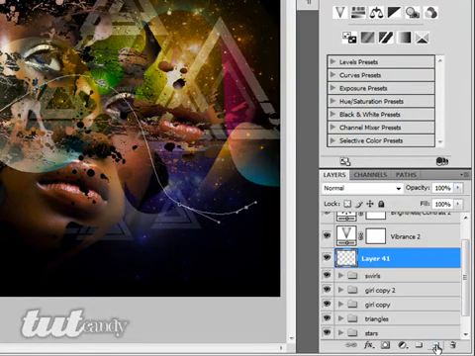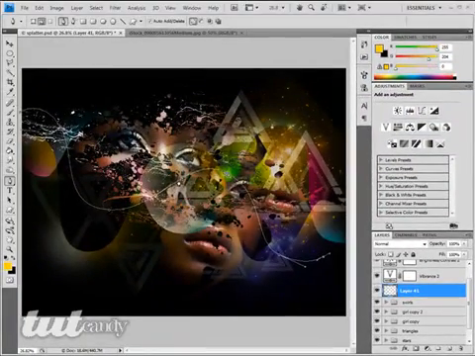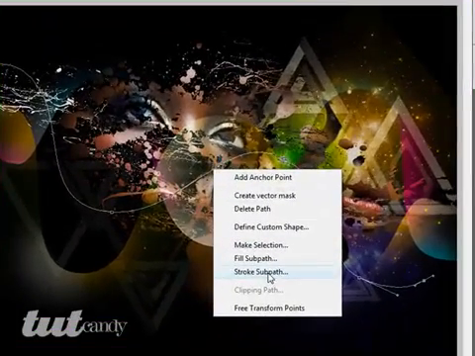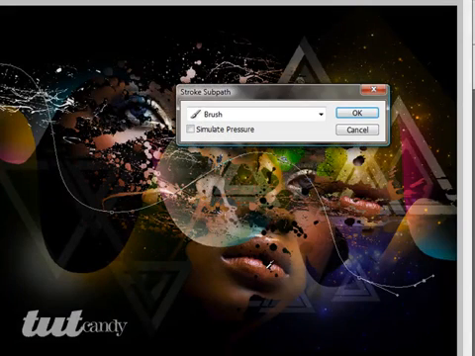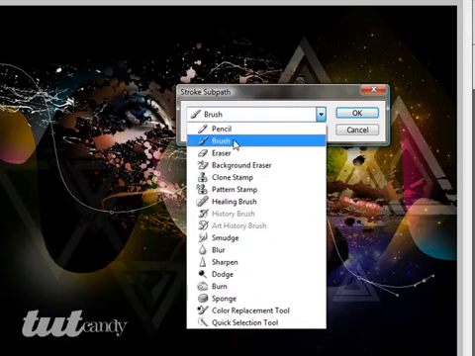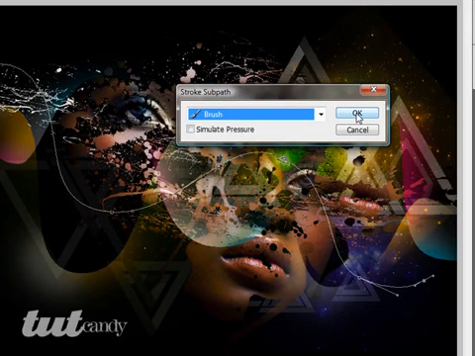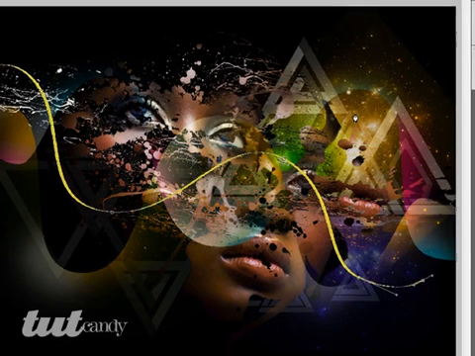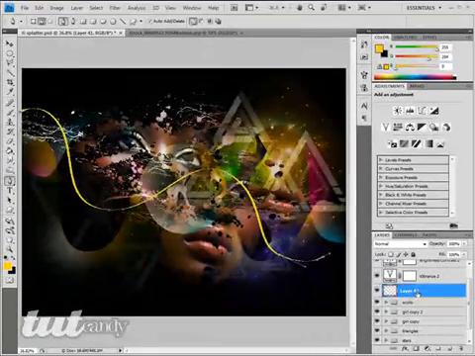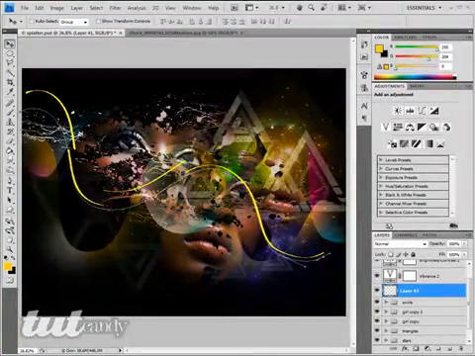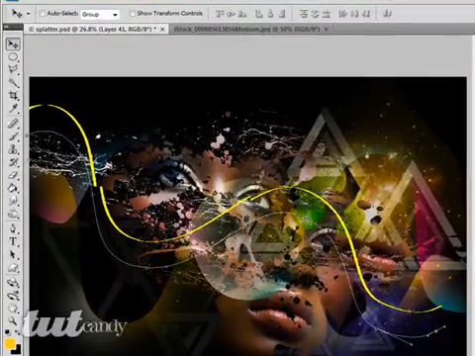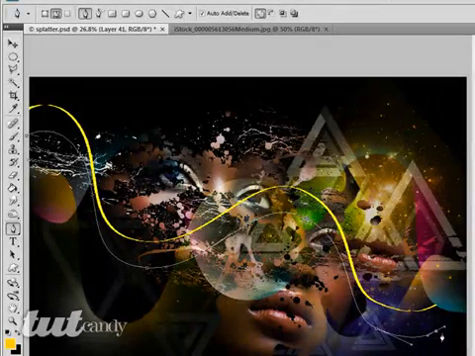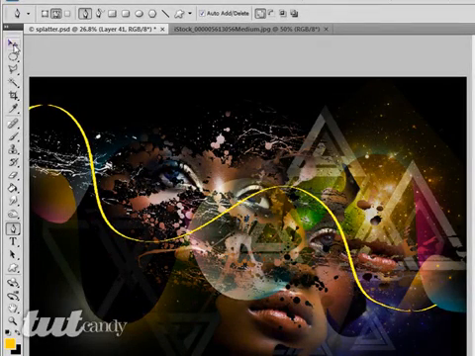Once again, create a new layer. We want to right click on this line and stroke subpath. We're going to make sure that the subpath is not set to pencil, it's set on brush. And simply hit OK. Now we have this beautiful line, as you can see. I'm just going to go in and delete my line. Let's hit delete.